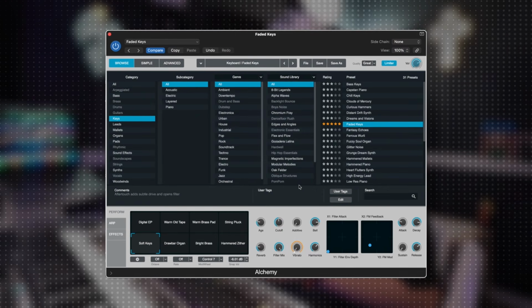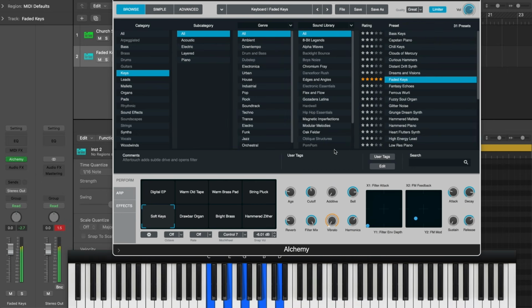So for my next sound, I am going to stay inside the stock plugins inside Logic. And this is an Alchemy. It's called Faded Keys, and it sounds like this. Very beautiful sound, nice soft piano sound. Now originally this is on the digital EP section, but I went ahead and changed it to soft keys because I like that option better.